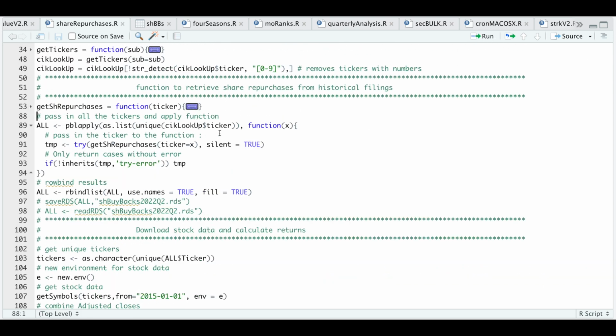Now we can pass in all the tickers in our table. So within this next block, we're going to hopefully catch all the tickers that had share repurchases within those quarters. If they didn't, this function will return an error. So that's why I wrapped this in this try function. So all of this data will get returned as a list. Now we need to row bind by using our bind list.